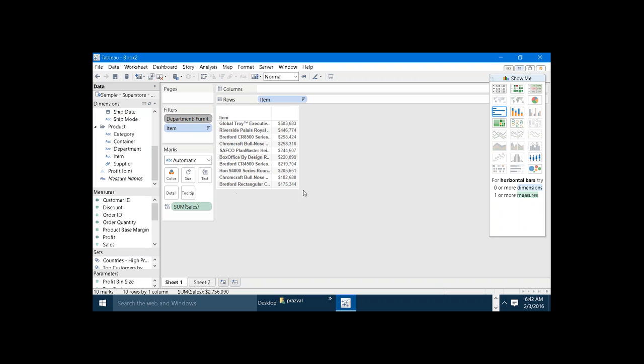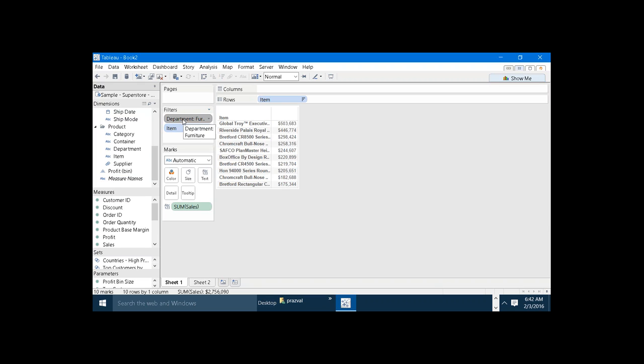Here one more thing is, the context filters will always appear at the top of the filter shelf. Let's say, for example, if you want to place a normal filter on the top of the context filter, Tableau won't accept it. Here I'm placing the item on the top of the department. It is not moving, as the normal filter is dependent on the context filter. We cannot place the normal filter above the context filter.